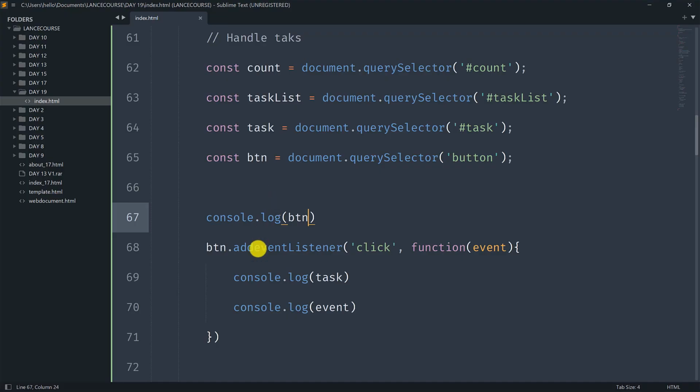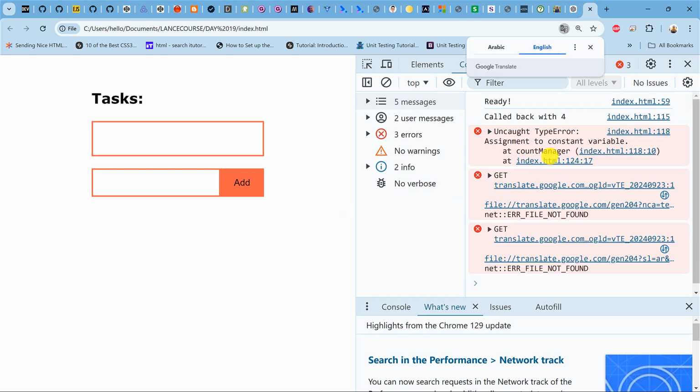Okay, I have a typo in the name of the function. So this is one good thing you need to pay attention to: JavaScript is case sensitive. So already callback within for, so okay, and got assignment to constant variable at count manager.